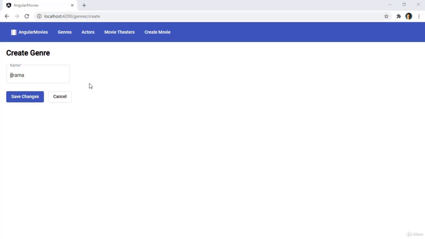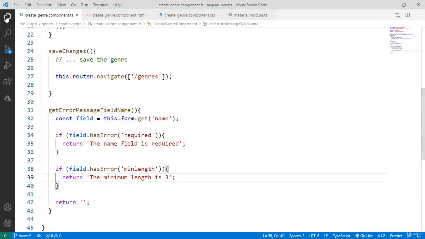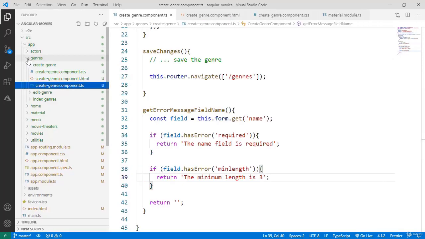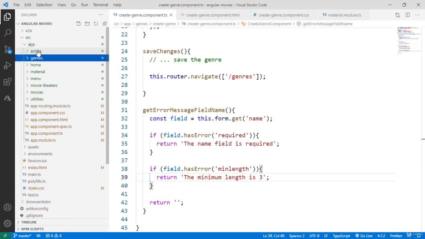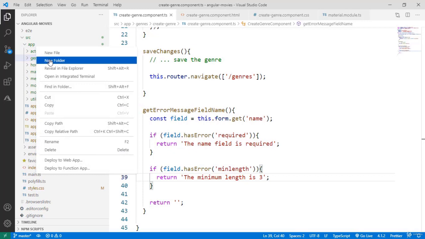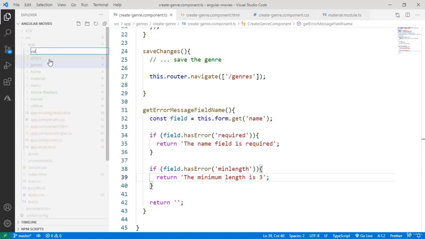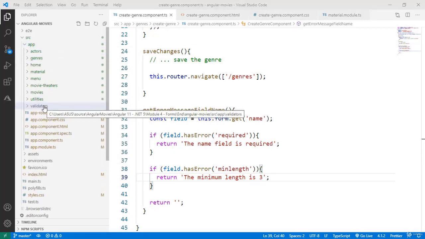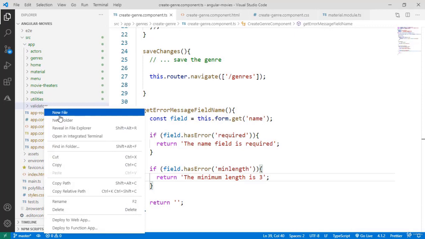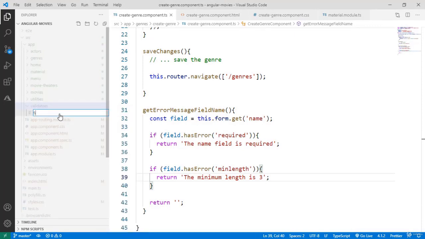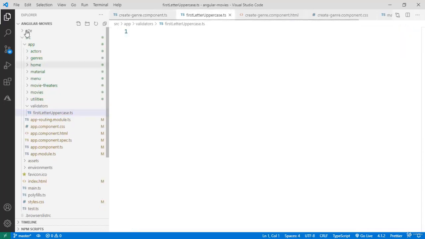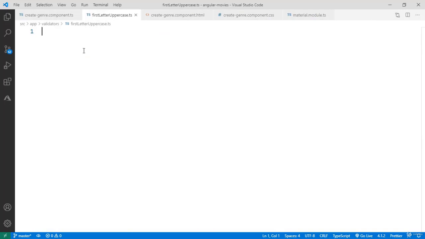So let's go to Visual Studio Code and do that. We have to create a new file. Let's minimize this. I will right click on app and create a new folder, which I will call validators, and I will create a new file here, which will be called first-letter-uppercase.ts. I'll press enter, I'll minimize this, and let's get to work.